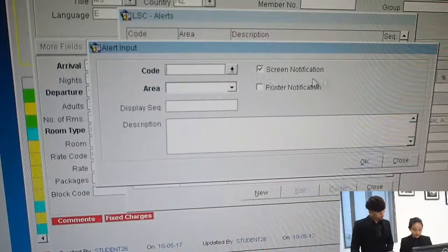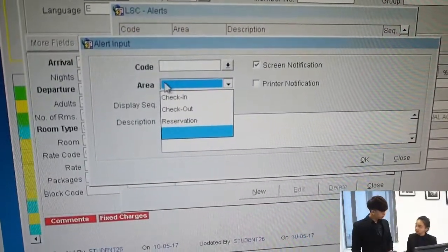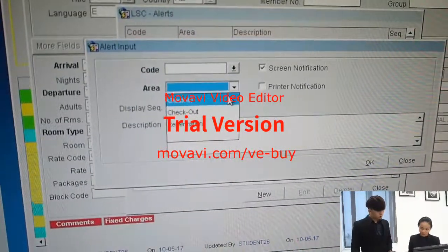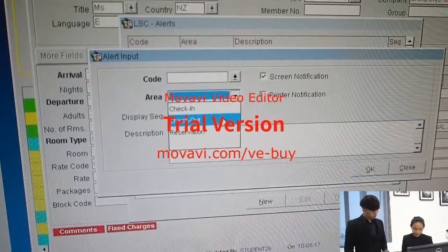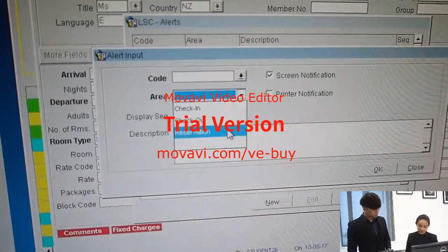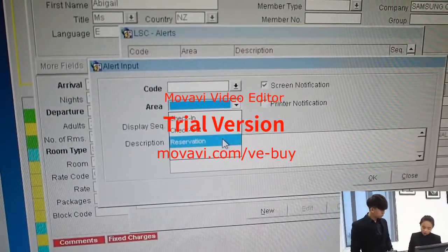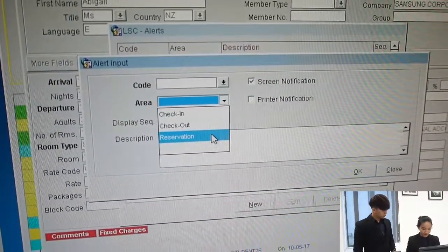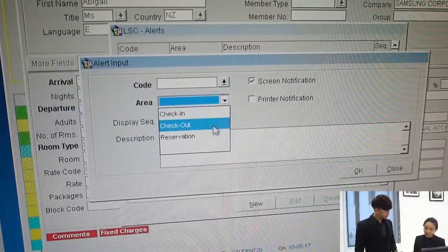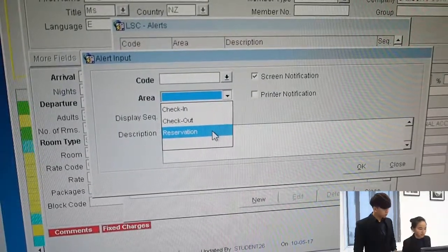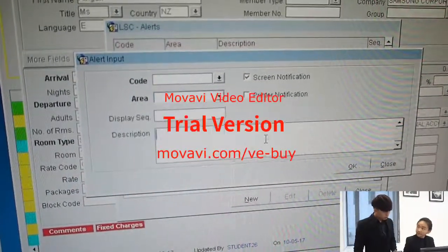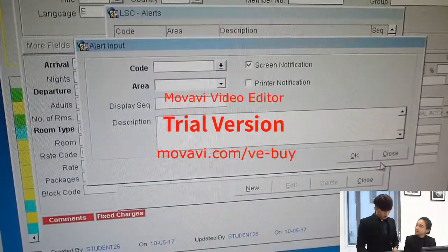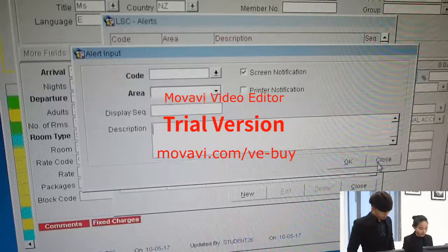For example, check-in, which you can press from the area here, check-in, and check-out, and reservation. Check-in especially is for arrival, check-out especially for the cashiering, and the reservation normally for updating the reservation. You can describe or write something here also. So are you clear? Yes, I'm clear.